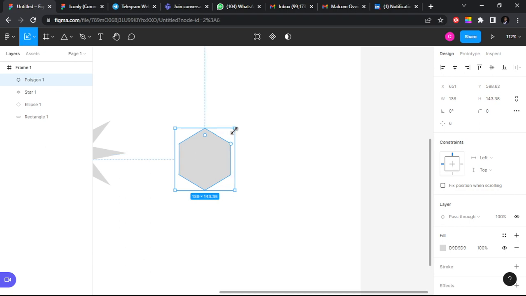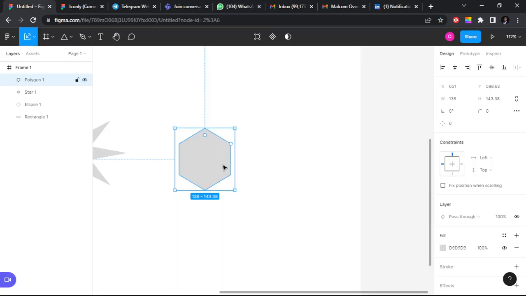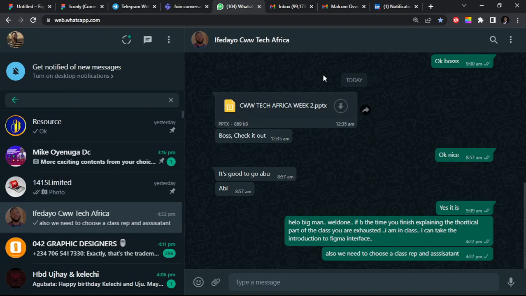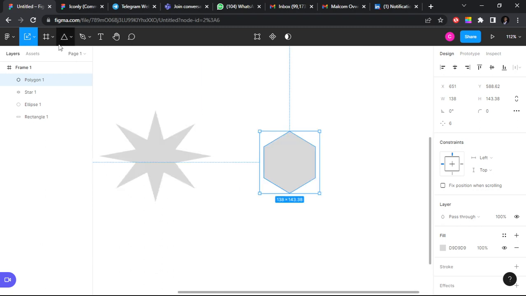So the first shortcuts you should know in Figma are V and K. V is for the move tool, K is for the scale tool, because you're going to be moving a lot of objects and doing a lot of resizing. You don't want to always be having stretched objects, so that's why I had to point out that difference.